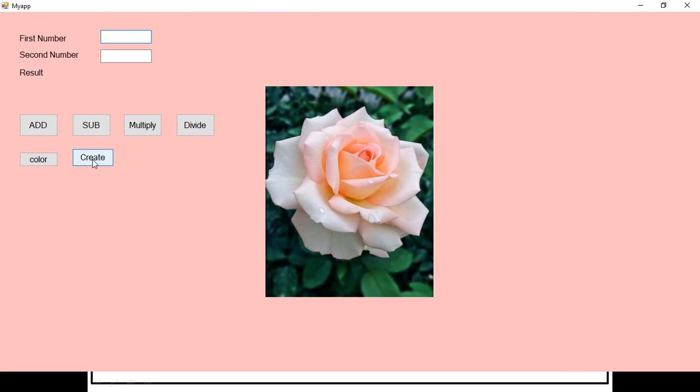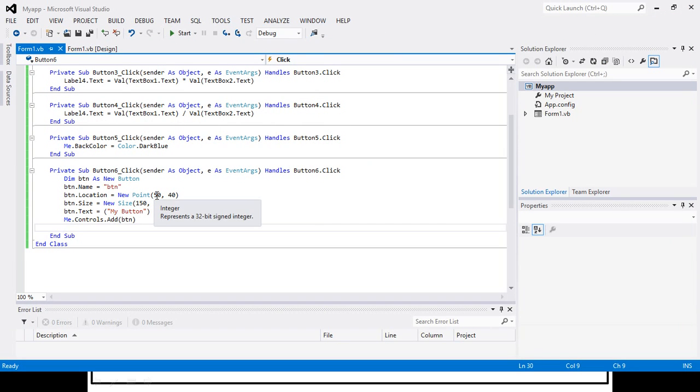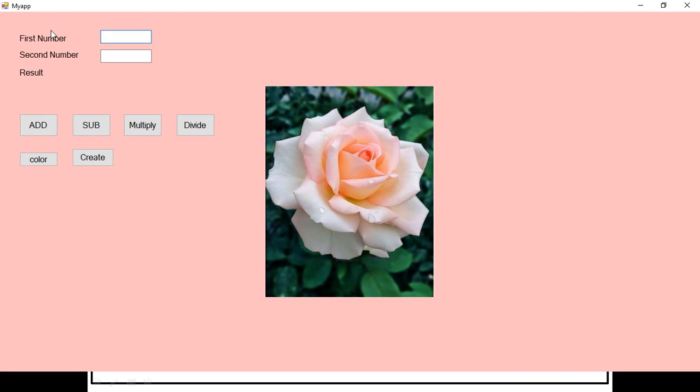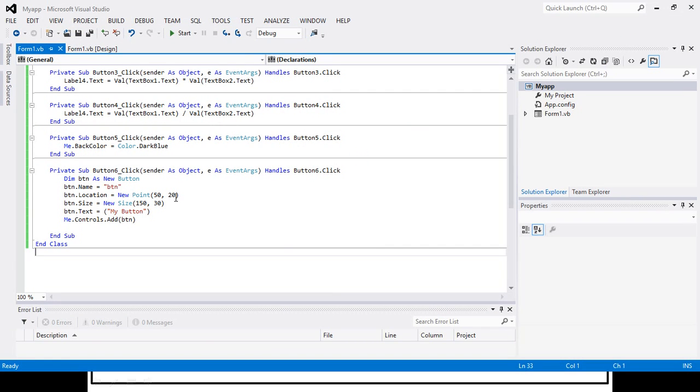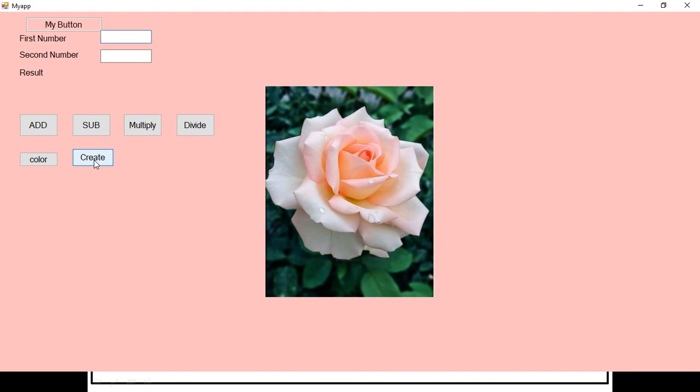So when I click here, it will create the button. Actually it overlaps, so I will change the location of it. The x-axis is correct. I will change the y-axis to 20 only. So execute it, and when I click, it's displayed there. Again I will make it somewhat above, so I will put 10 here. Okay, now it is perfect.